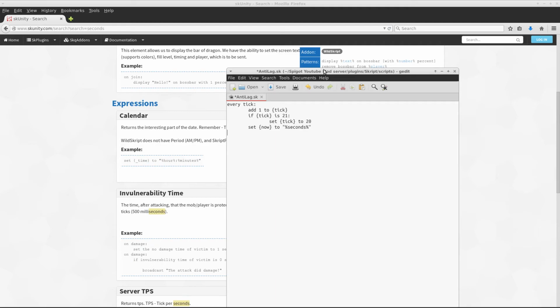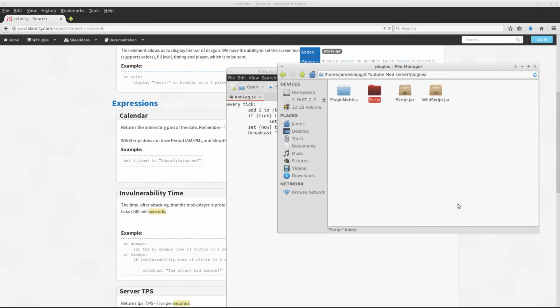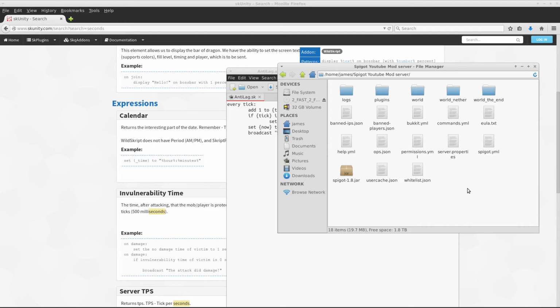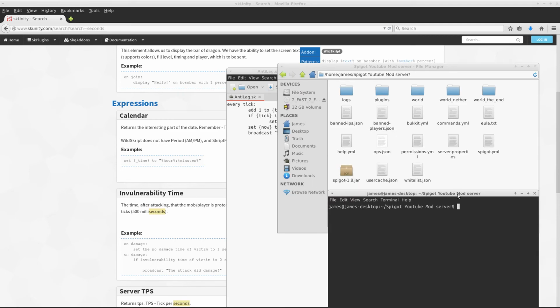And we're going to test that real quick. You're going to see me test a lot of things while we're doing this, because it's better to make sure it's working before you actually continue. Let me see. We'll open our terminal here, go into our server directory, and run our server.